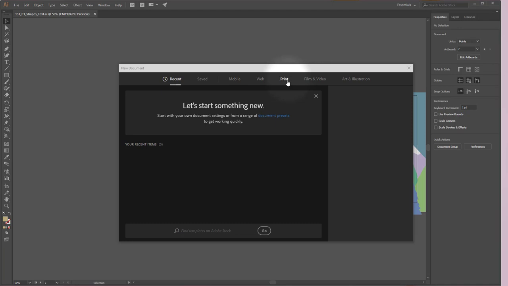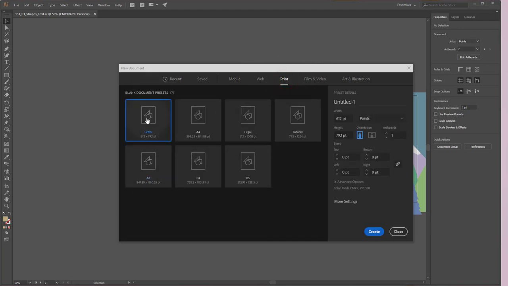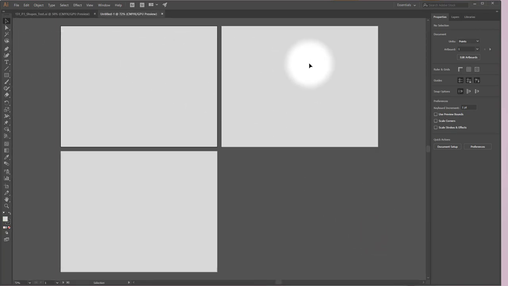We just want the letter size, typical size. I'm going to make my orientation landscape, so portrait is the one that looks more like this, and landscape is the wider one. And we need 3 artboards because you're going to end up with 3 different versions of this illustration. So make the artboards 3, everything else looks okay in the default, and press create. So now we have these 3 separate artboards set up.